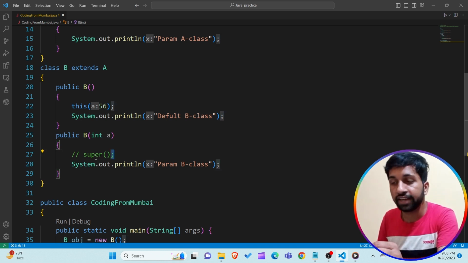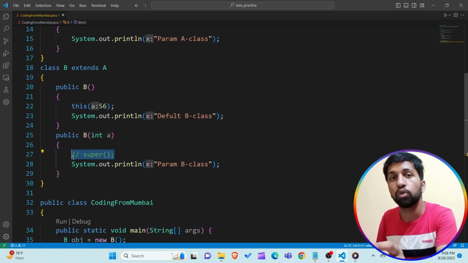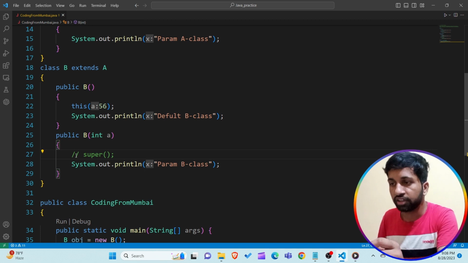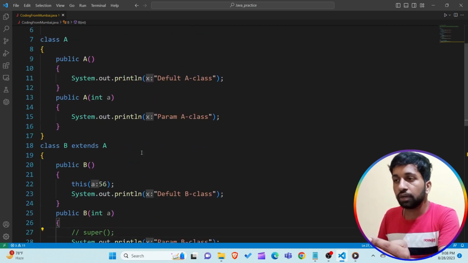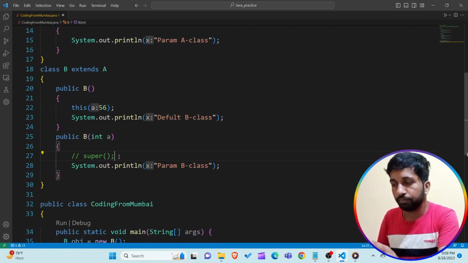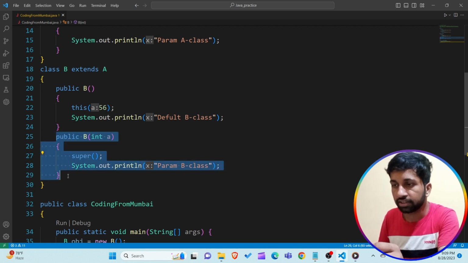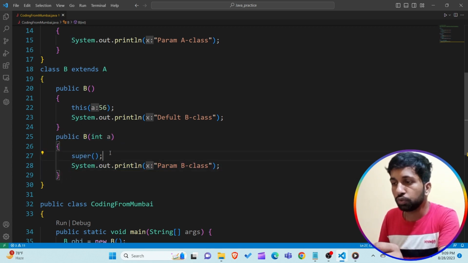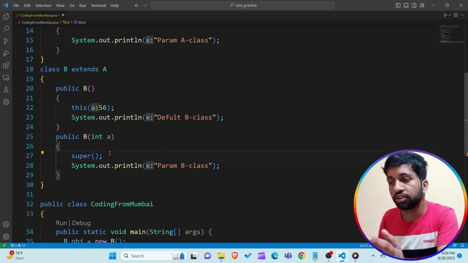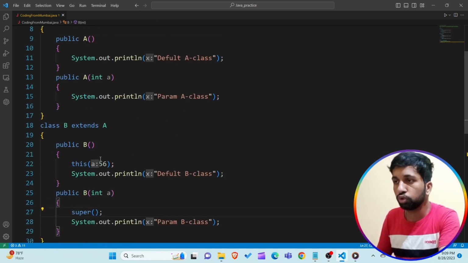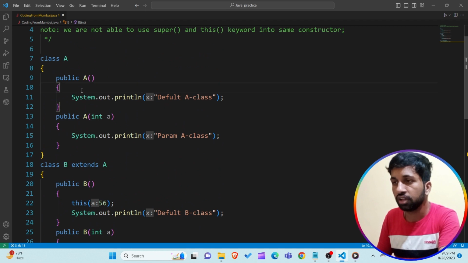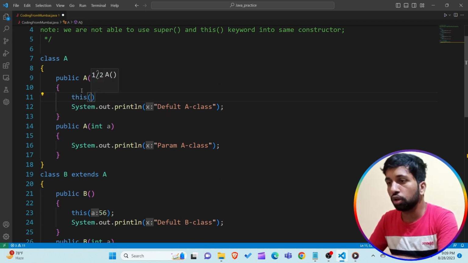Understand? When we are not writing any constructor calling line in the parameterized constructor, Java automatically calls the parent's default constructor. It is done by Java itself automatically if you're not writing it. For understanding purposes, I want to write it out. After control comes into the parameterized constructor of the child class, I write the super keyword to call the parent class default constructor. So control goes into the parent class default constructor.